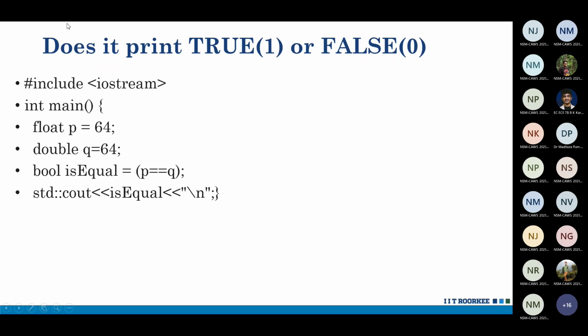Now we have another code. Here we are storing float p is equal to 64 and double q is equal to 64. So here again we have the same question: p is equal to q. So what will be this print? Now here 64 is exactly representable in binary, and it is a small number which can be represented by both these data types, right?